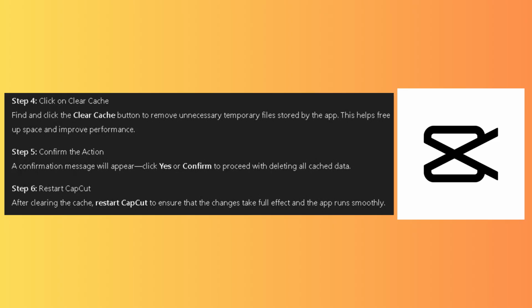Confirm the action. A confirmation message will appear. By clicking yes or confirm to proceed, you will delete all the cache data in CapCut.